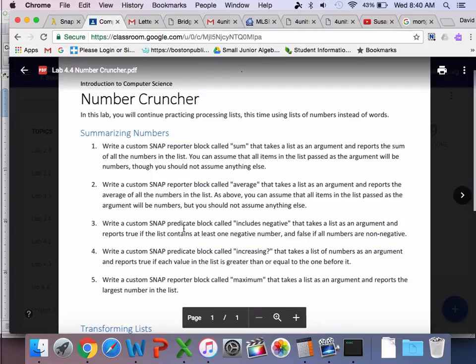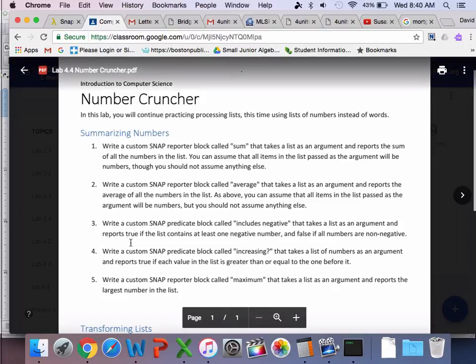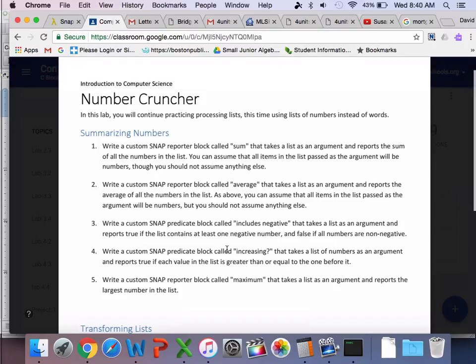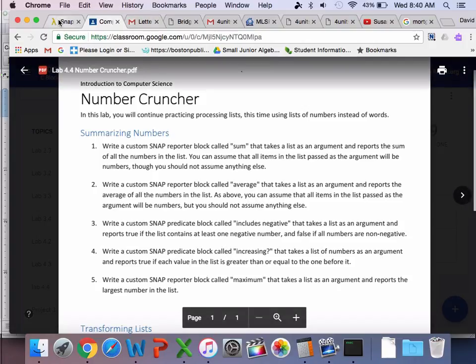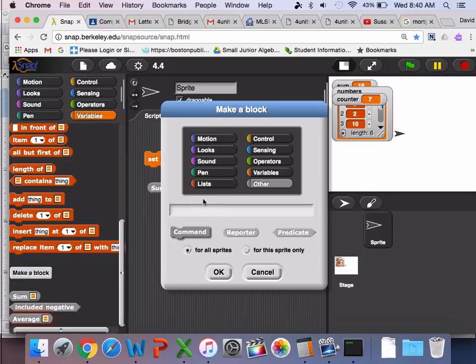Write a custom snap predicate block, which means true or false, called includes negatives, that takes a list as an argument and reports true if the list contains at least one negative number, and false if all the numbers are non-negative. Okay, so we're making another block, and it's a predicate block, so we have to click that, and we'll make it say includes negative. That'll be my title.